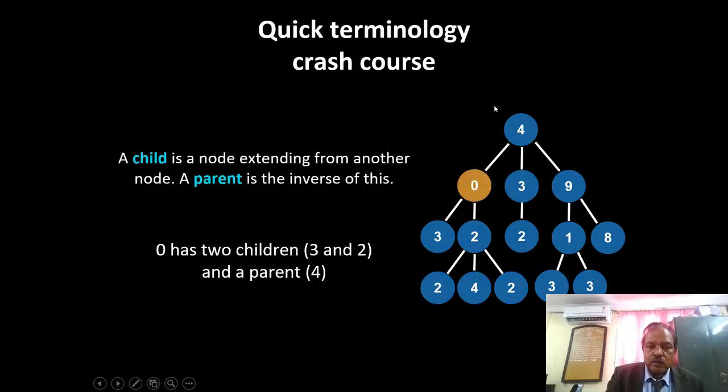Then a child node is extending from another node. A parent is the inverse of this one. Suppose 0 is a child node, it is extending from this parent node 4. Okay, so if you see it here, 0 has 2 children. What are the children? 0 has 3 and 2. These are the 2 children, and 0 has 1 parent, that is 4. Right.